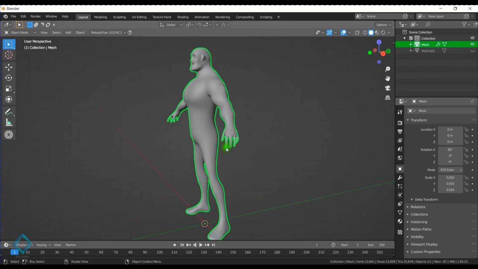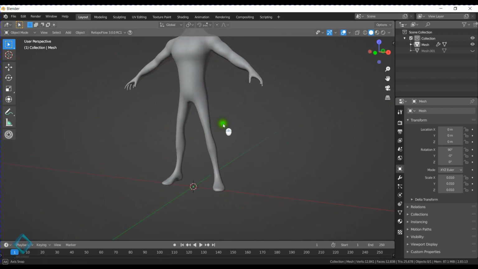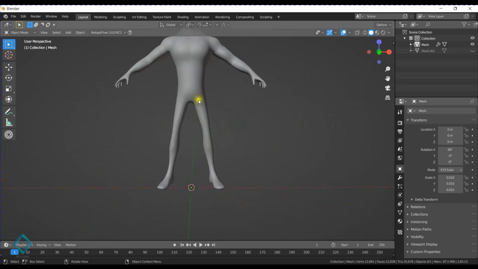So let me explain something about rigging. It might be daunting at first, but if you want to make a humanoid rig, it's super simple. You already know how to do it, you just don't know the process. So basically what you want to do is create a bone, like a skeleton.